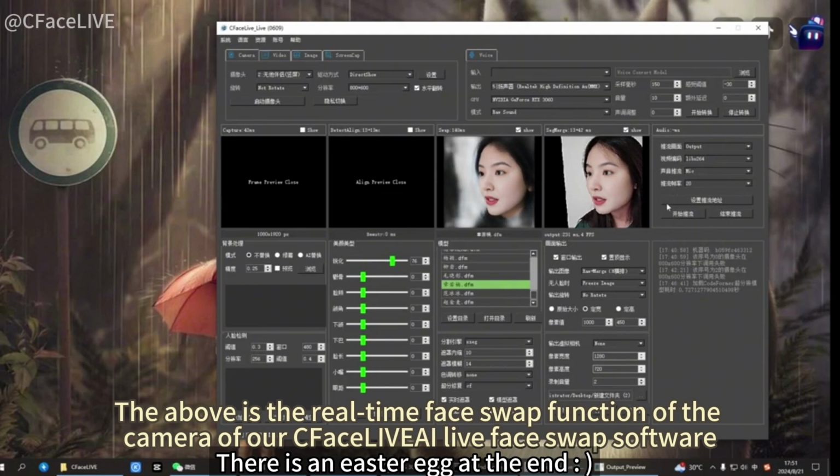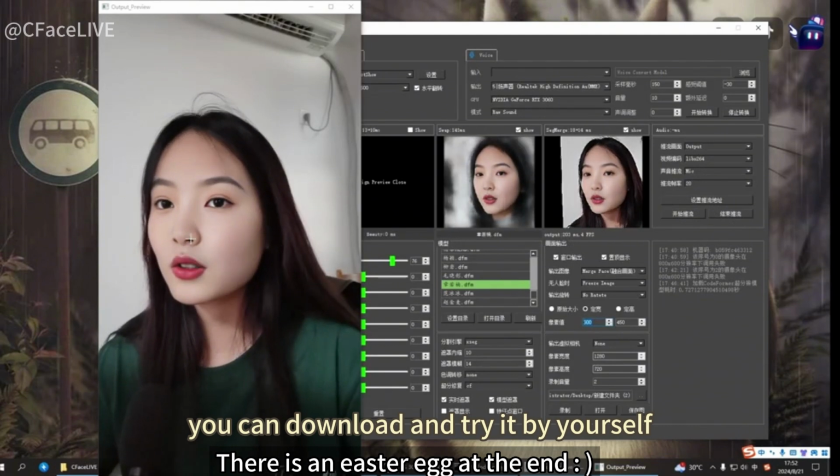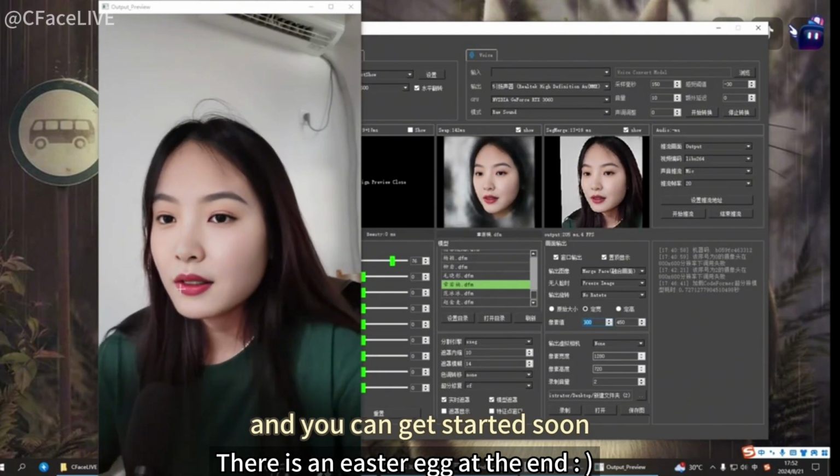The above is the real-time face swap function of the camera of our CFaceLIVE AI live face swap software. The software interface is very simple. You can download and try it by yourself, and you can get started soon.